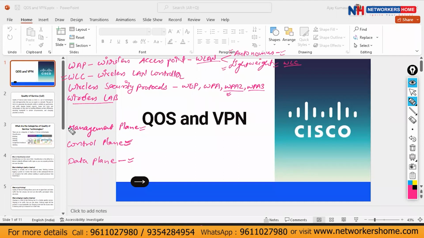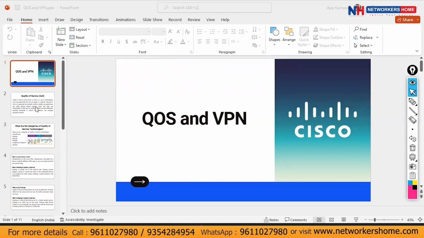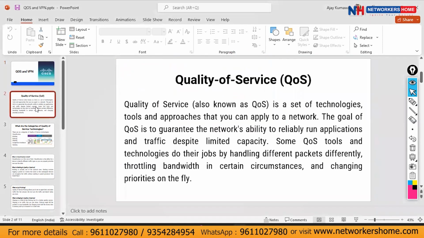So today we are going to see QoS, quality of service, and then we'll see VPN. These are just small topics and just introductions, because VPN configuration and QoS configurations are again CCNP advanced. If we discuss QoS, quality of service, QoS is nothing but prioritizing one type of traffic over another type of traffic.